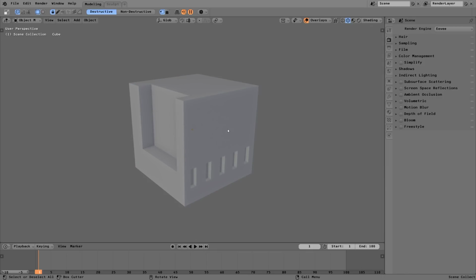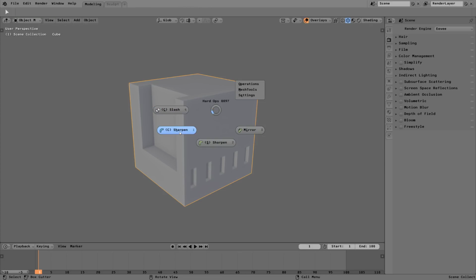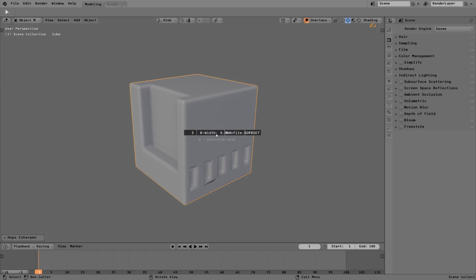And one thing I really like with, let's see, oh no, not quit. So one tiny feedback to the Box Cutter team or the Hard Ops team is that if you have a custom font, which I have, it would be really nice if these overlays were a bit more adaptive to the font or the text field size.